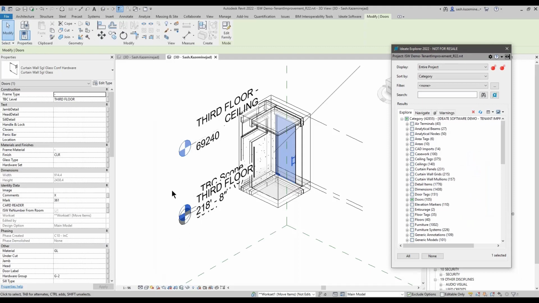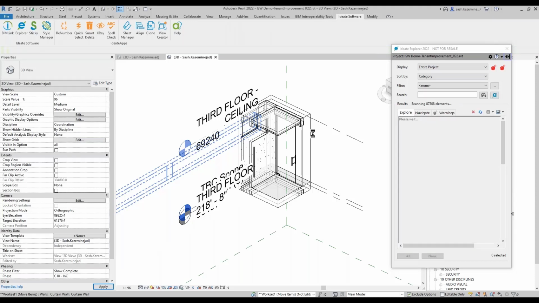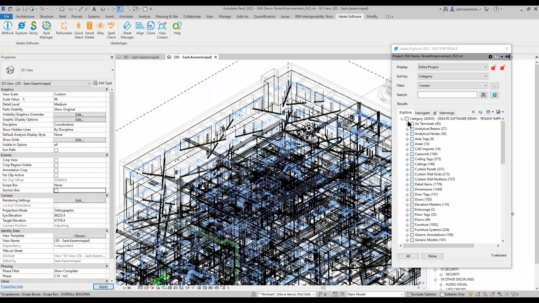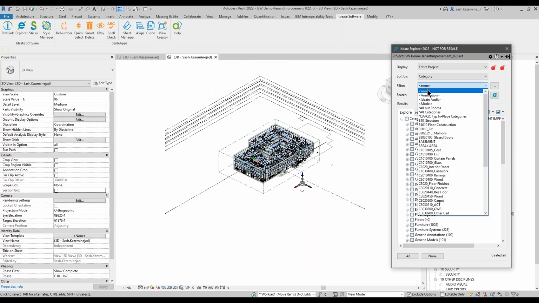Okay, so you see me do that. Let me go ahead and remove the section box over here. I love using Explorer for this perspective just to see what's going on. But what else should we be looking at? I want to point your attention to the filter here, because what I want to look at is one of our pre-configured filters called Ideate Audit.